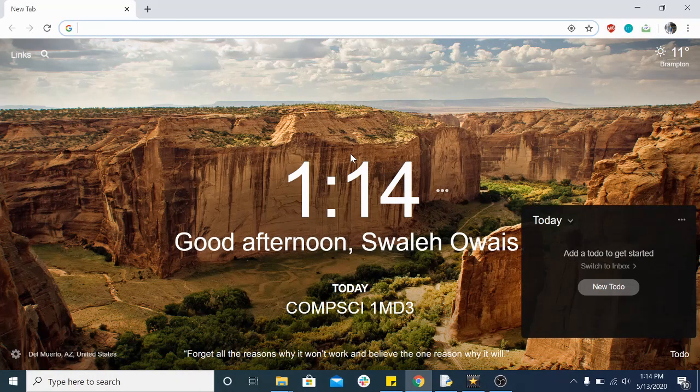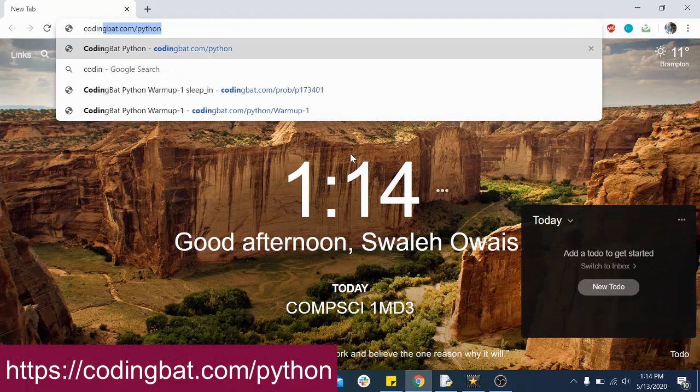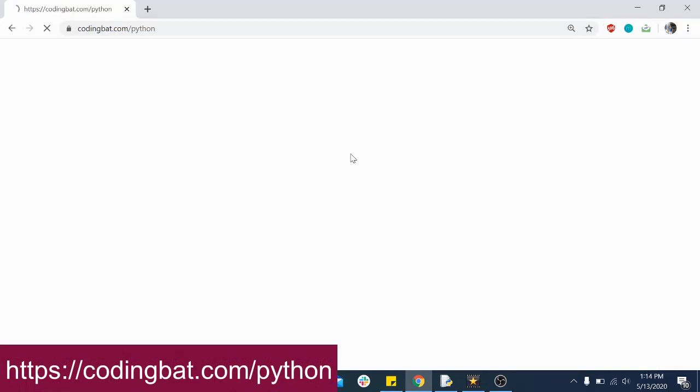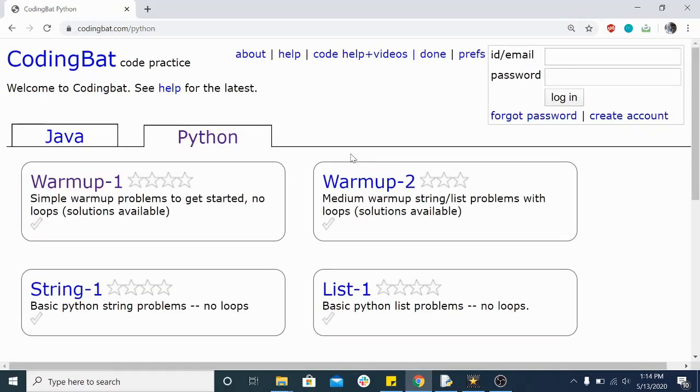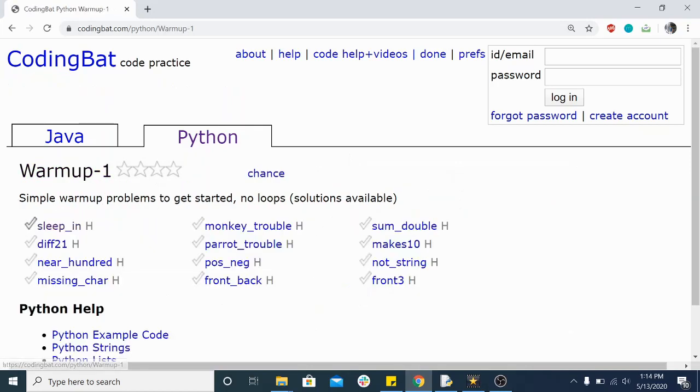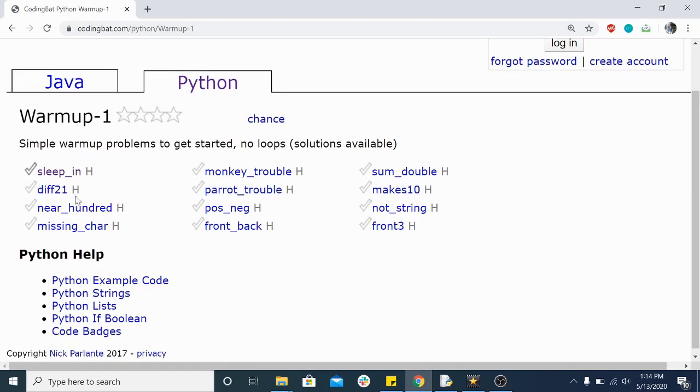In this tutorial, we're going to do a bunch of coding problems that exercise the same concepts that we learned in the previous tutorial. All of these coding problems can be found on the website codingbat.com/Python. So I'm going to head on over to that website, and the first problem that we're going to get done is called warmup-1. And the problem we're going to do is called sleep_in.